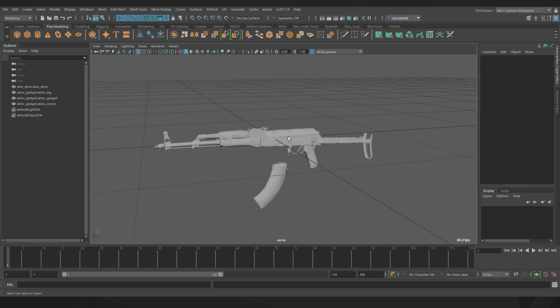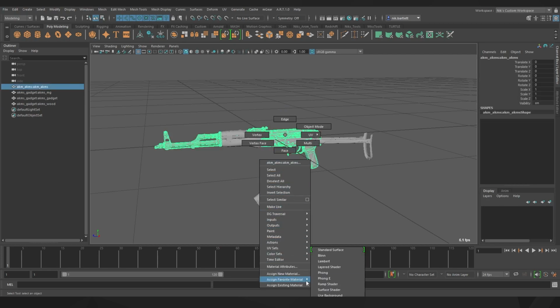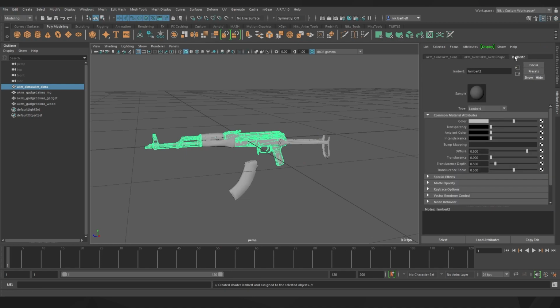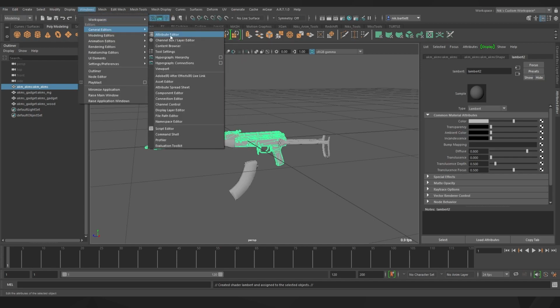So let's get some textures onto this gun. If you select your body and then hold right click and go down to assign favorite material, then Lambert, we've got a new material assigned to that. If you don't have the attribute editor on the side there, just come up to Windows, General Editors, and you've got all your different windows you can bring back up if you lose them.